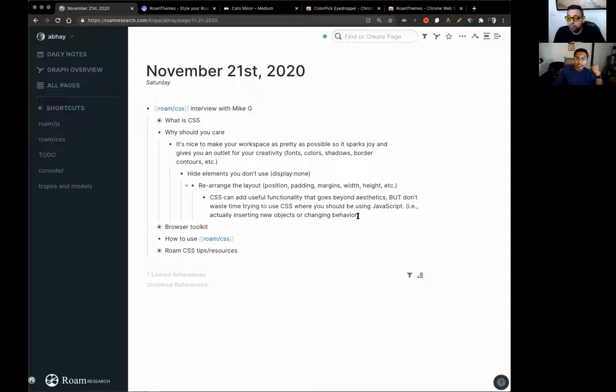And as we discussed, it can also add some more useful functionality, right? But as I encourage you, don't waste time trying to stretch CSS too far, when maybe you should just get some help from some of the Roam hackers on Slack who'll give you a JavaScript extension that will do what you need to do, like inserting an object and so on.